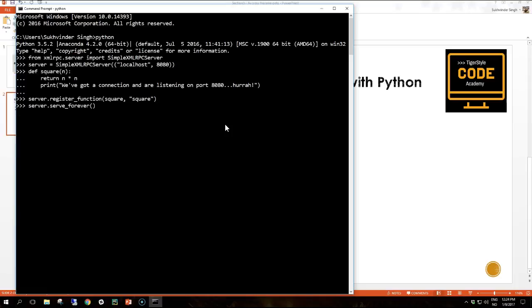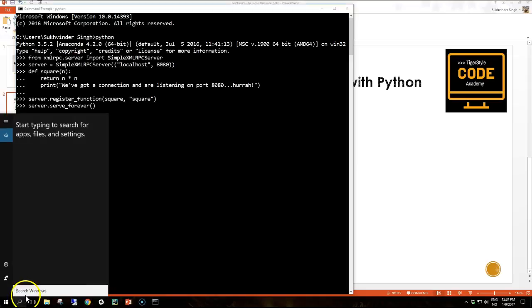So we should have gotten a print message back that we are serving on port 8080. For some reason it does not reply with that. I think it will work on Linux.